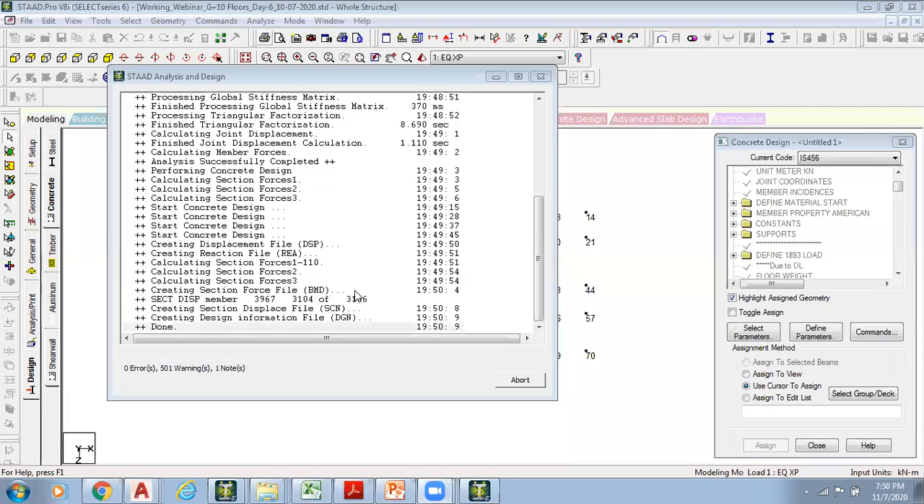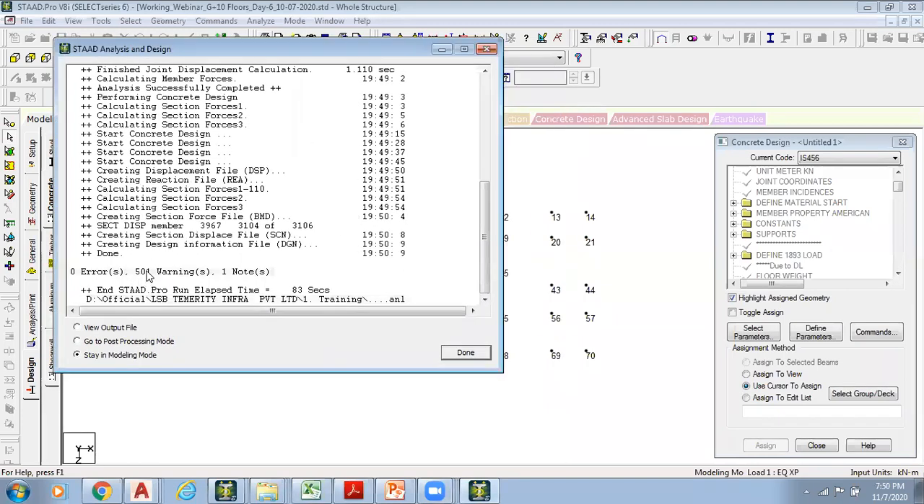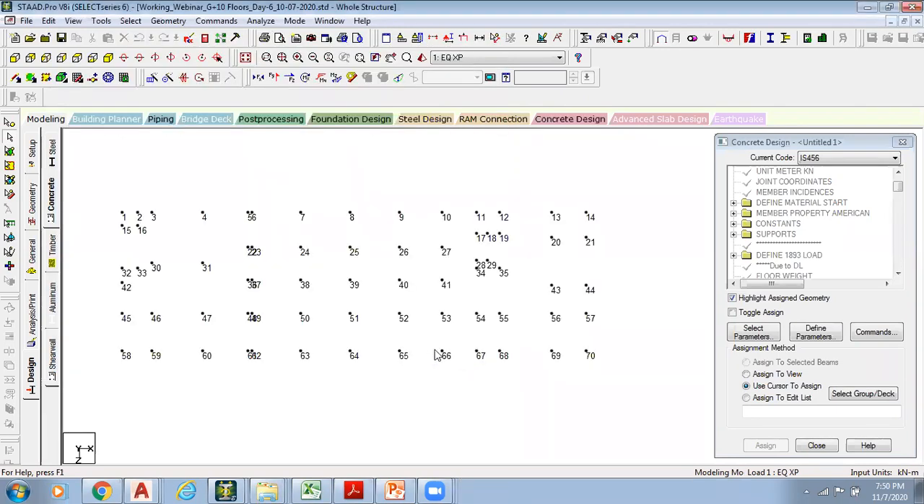See, it is still running the analysis. Now how many warnings do we have? 501. See, we have got 501 warnings now, right? Okay, now I can say done. I can say done here, right?